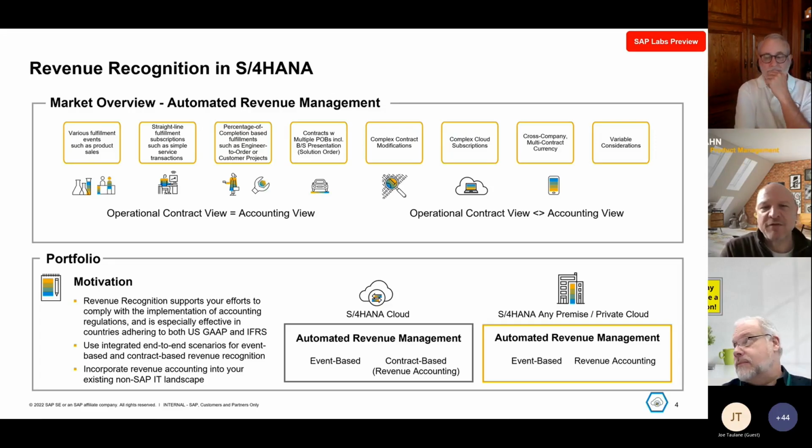And event-based revenue recognition has more history within the public cloud. It was initially delivered in professional services, then extended into the general service business, into sell from stock product sales scenarios, and so on. And where we now also want to make this available subsequently in on-premise in the private cloud edition.